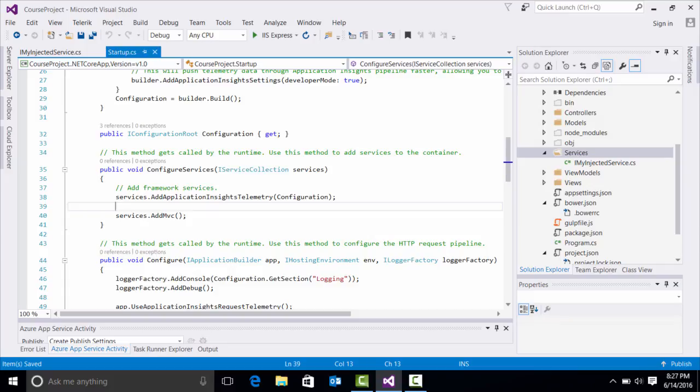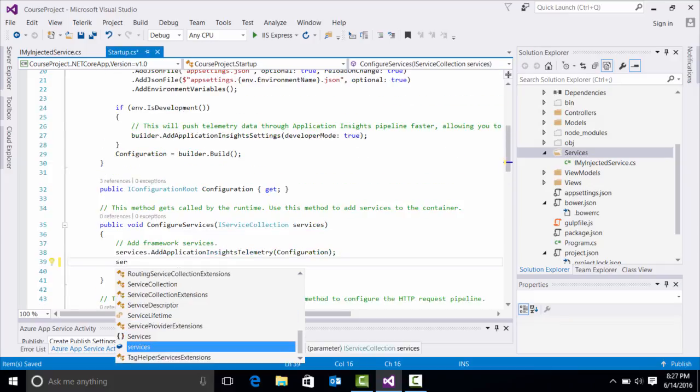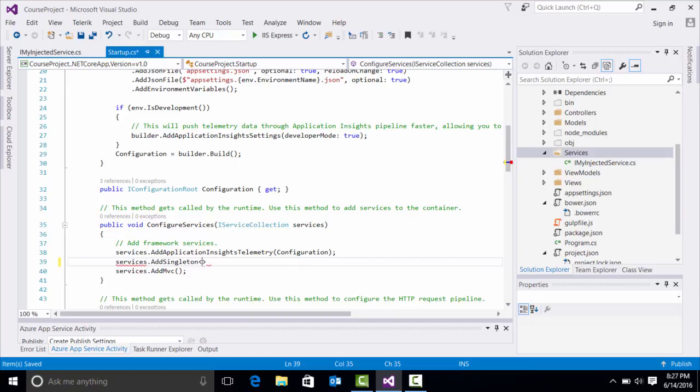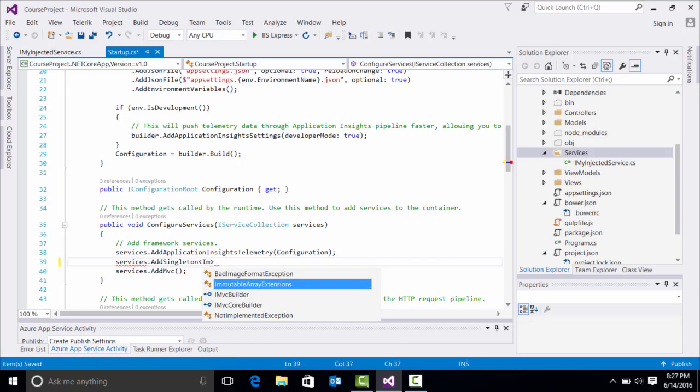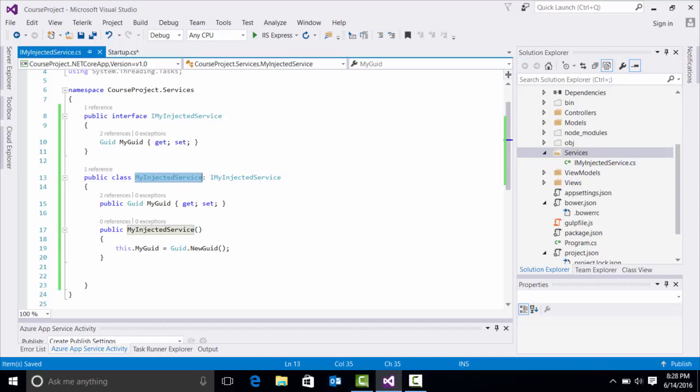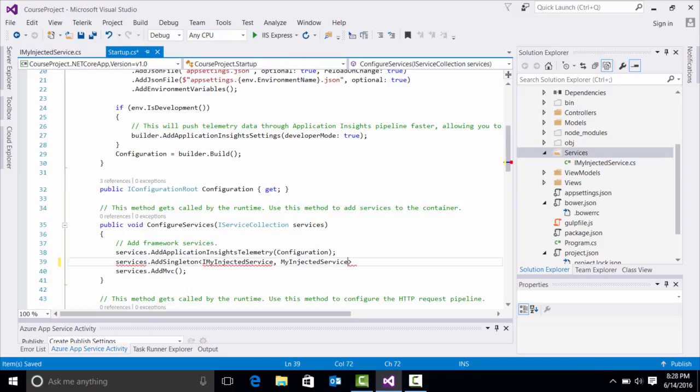So once we have that set up, let's go to our Startup.cs and let's go to our services right here. And let's inject our service. So we're going to say services dot, and we're going to add a singleton. And what we're going to do here is we're going to put IMyInjectedService, and then we're going to associate that type to MyInjectedService. So then we're going to close that out, and then we're going to come down here and import that. So using CourseProject.Services, we're going to save that.